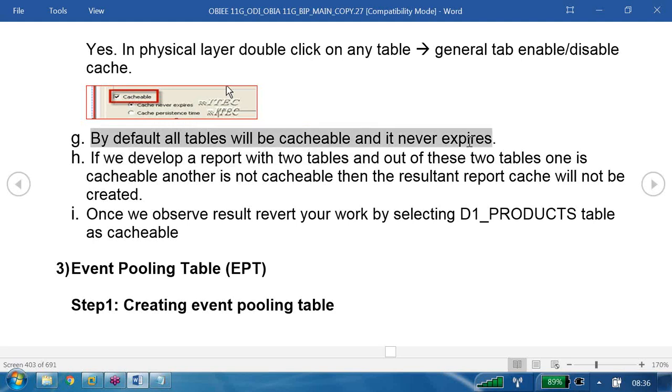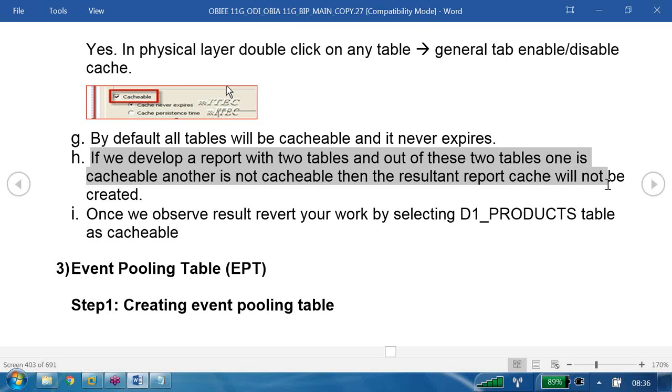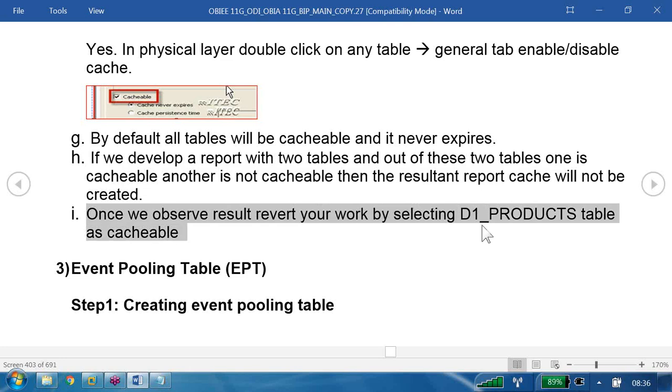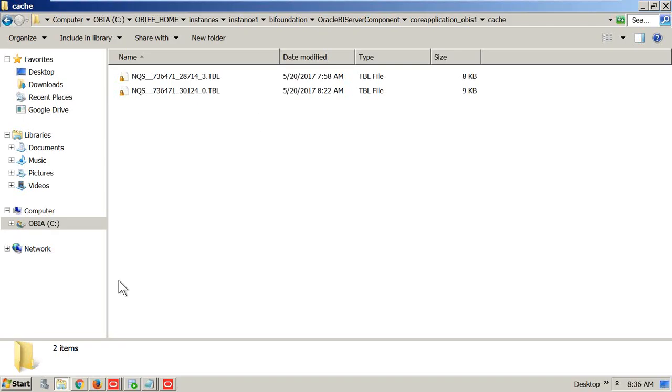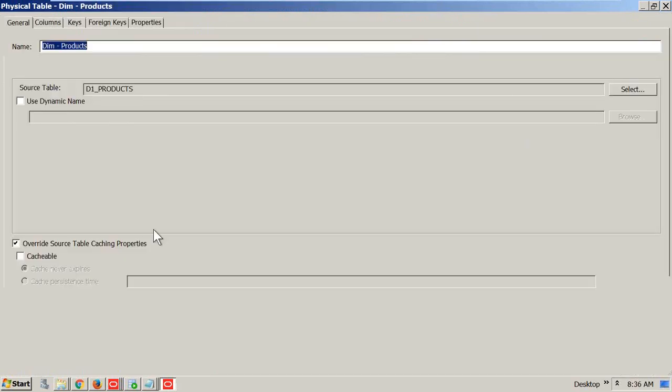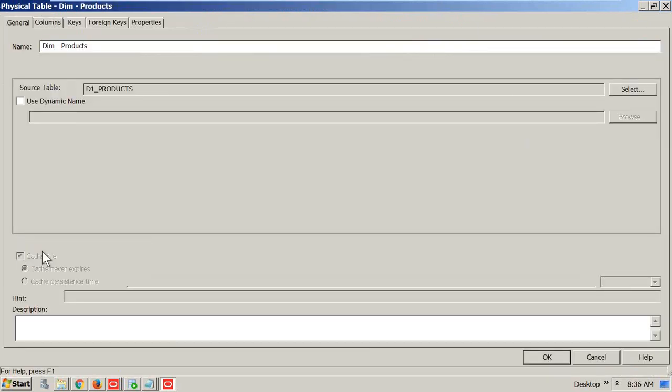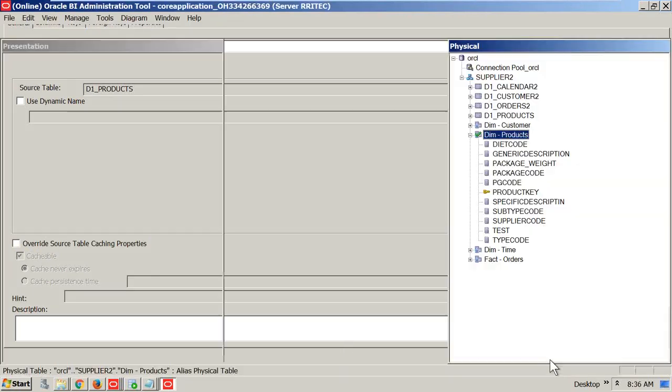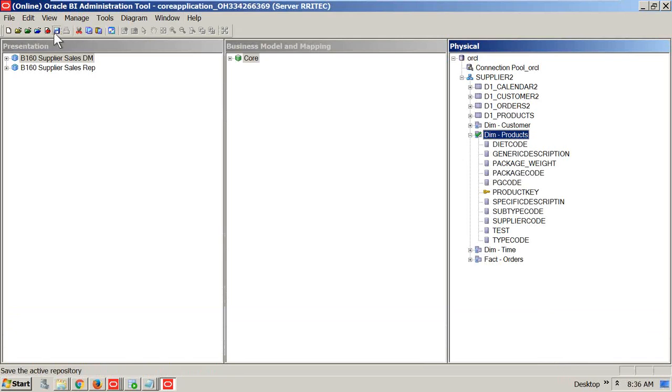By default, all tables are cacheable and never expire. If we develop a report with 2 tables, and one is cacheable and the other is not cacheable, then the resultant report cache will not be created. Once you observe this result, revert it by enabling the cache option. Now I am reverting it. Whatever is available, I am enabling it. This is what we have by default.